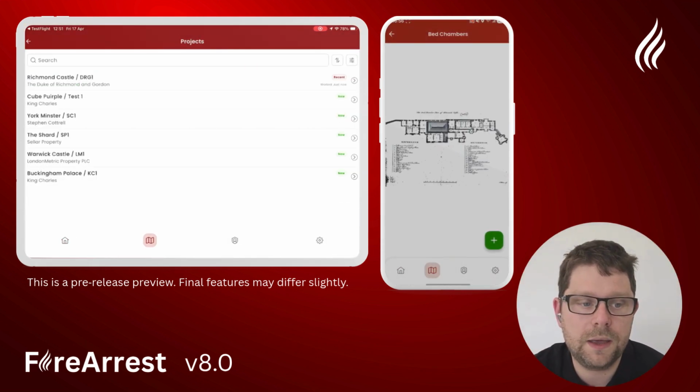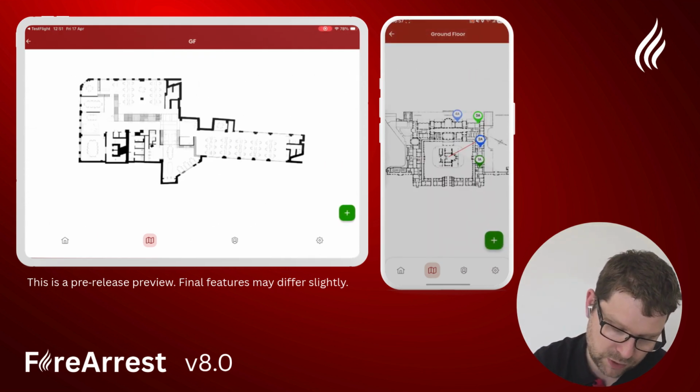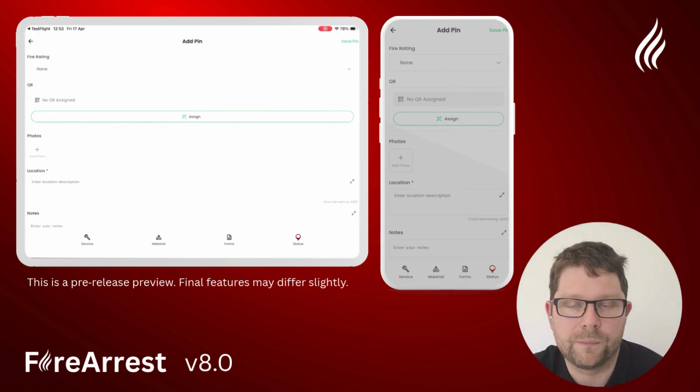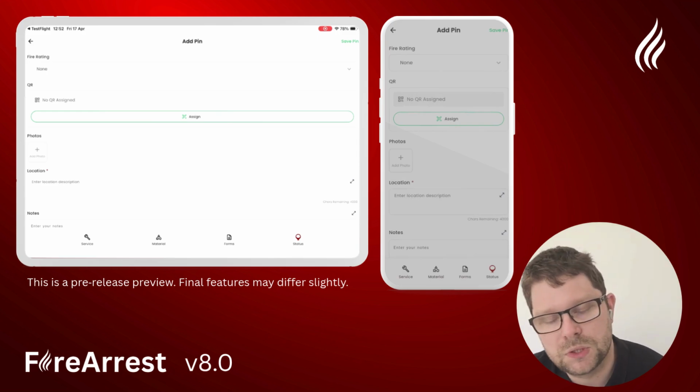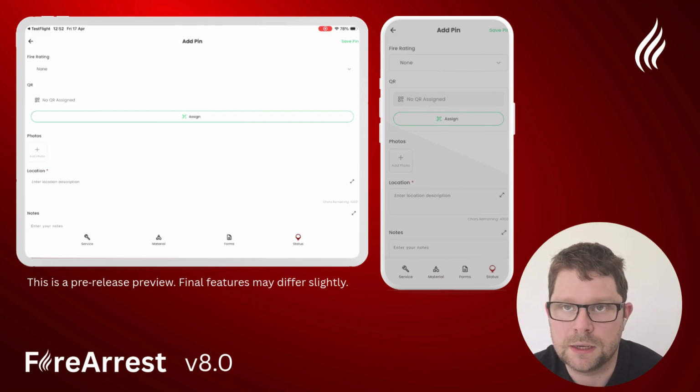So let's get on to recording that information. Adding a pin is still as simple as it used to be. Press and hold on the screen in the exact location where you want that pin to go, and you can add that pin straight in. Same for editing a pin, tap and hold on the pin and it can take you to the edit screen.